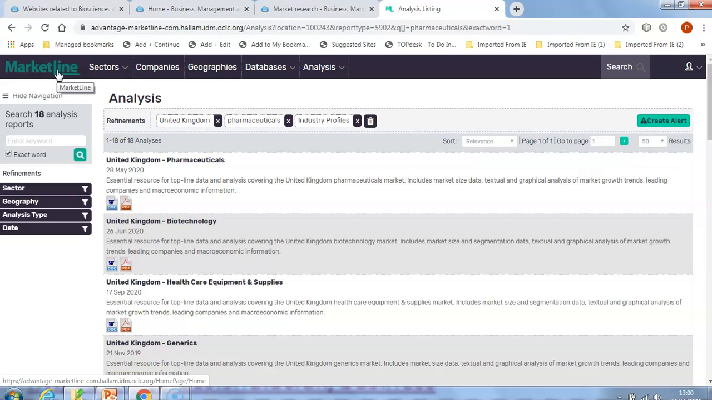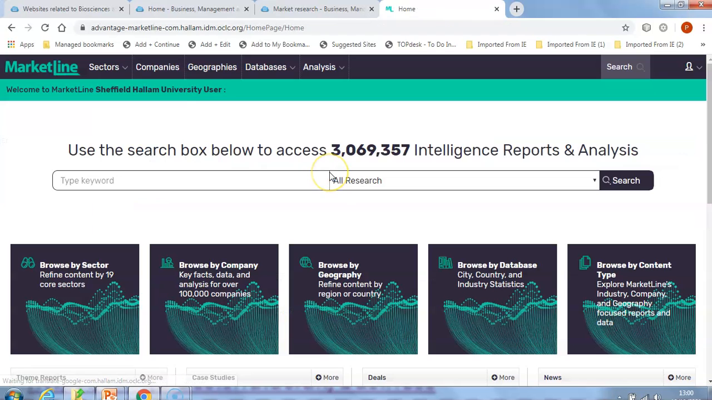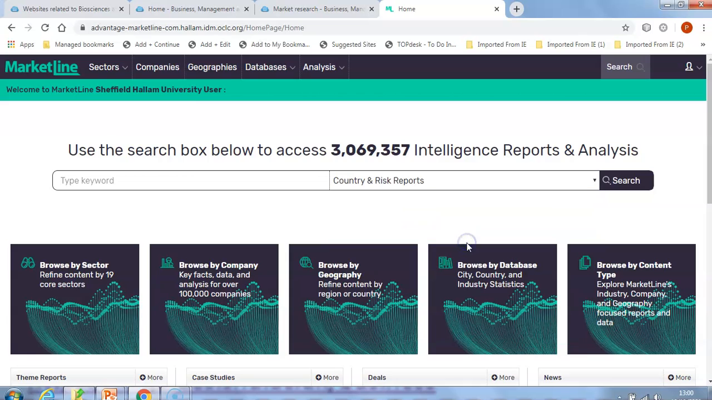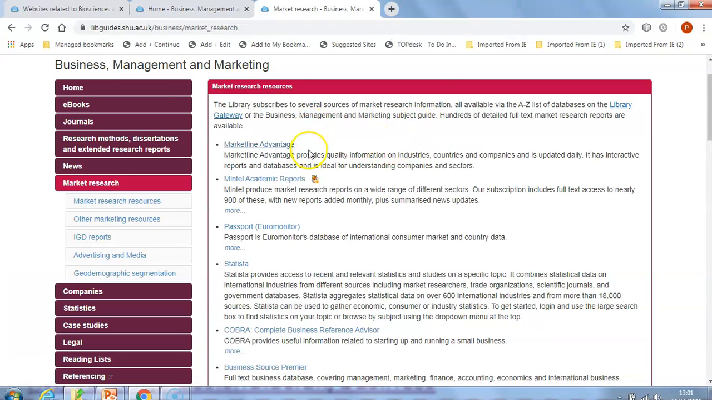Okay, so that's MarketLine, a nice easy resource to use. You can also search for country information on there, actually type in the name of a country and then you can choose country and risk report. So it's well worth getting to grips with that particular resource there, and that's MarketLine Advantage.